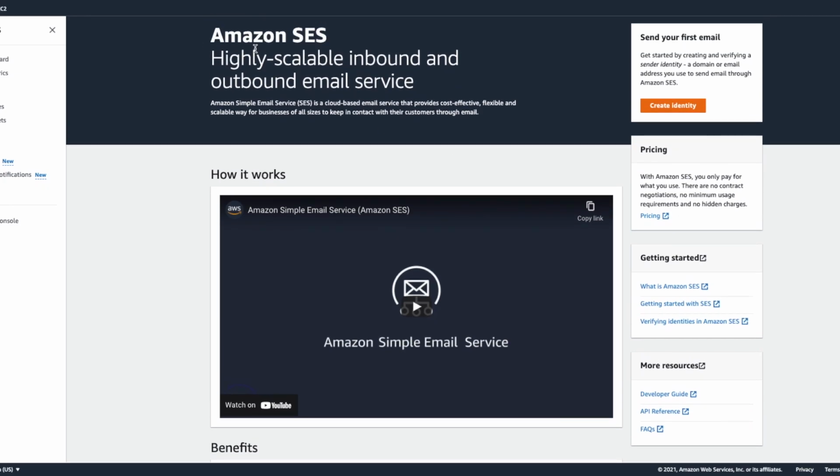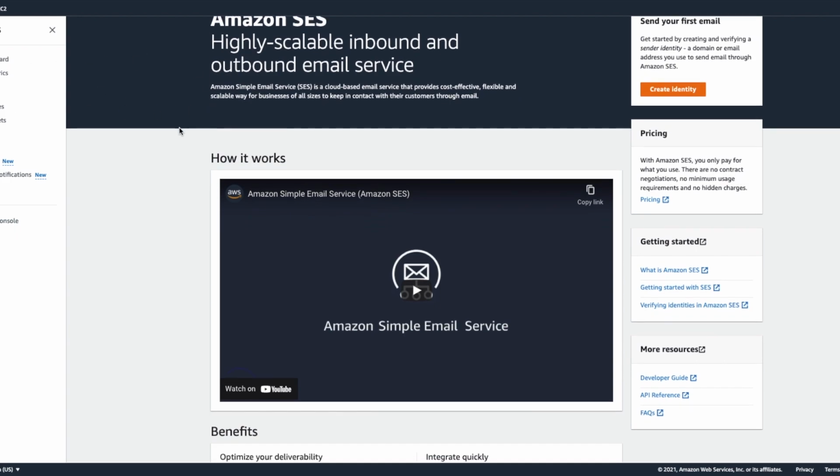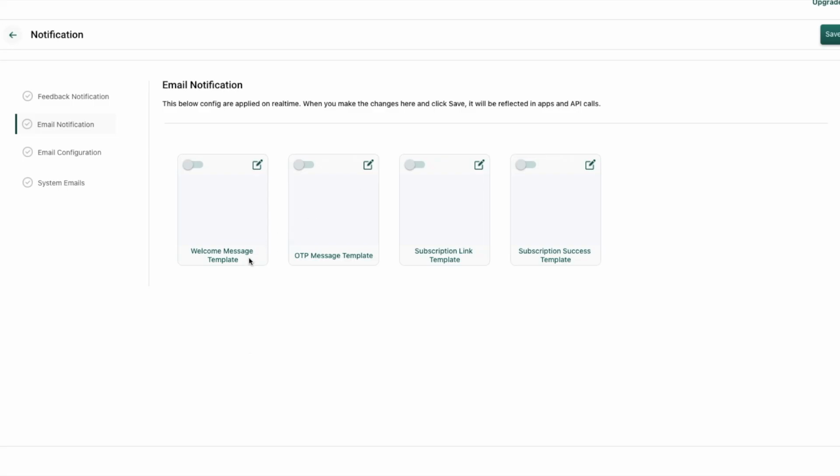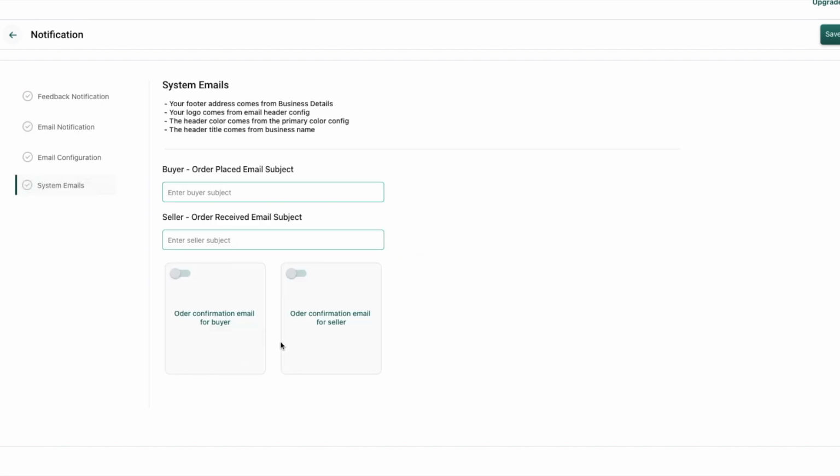We use Amazon SES, a simple email service provided by AWS, to send out different types of emails. For example, the welcome message when your users sign up, the OTP message, reset password messages, or, if you're going to activate some subscriptions, all those emails. And not just that, also order confirmation emails for a buyer or seller, for any users. We use AWS SES to send out the newsletter.